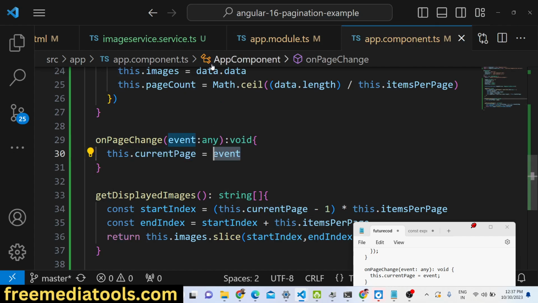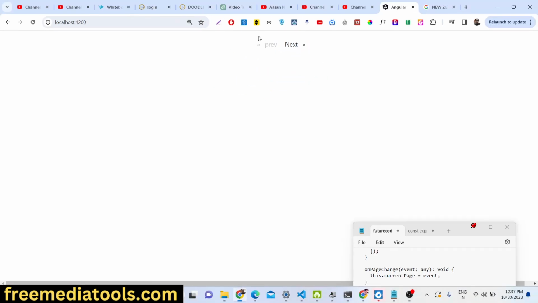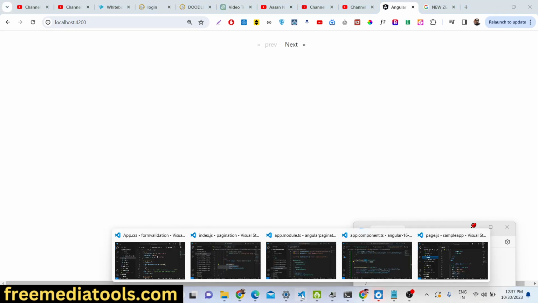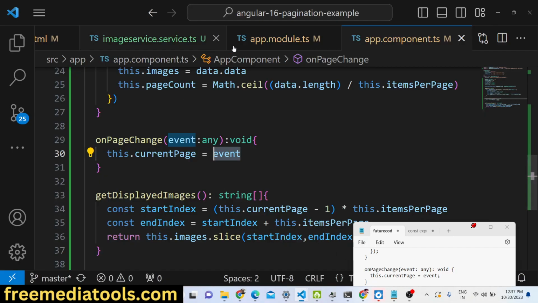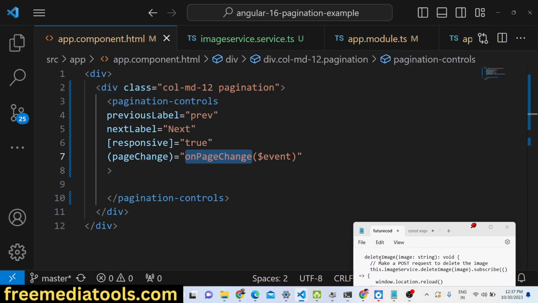That's all. If you just refresh your browser, guys, the previous and next buttons will be shown to you. This is coming from the ngx-pagination module. So next page is there, previous page is there. Now we need to display the images. For showing the images, guys, it will be very easy. Here we will actually use a for loop.